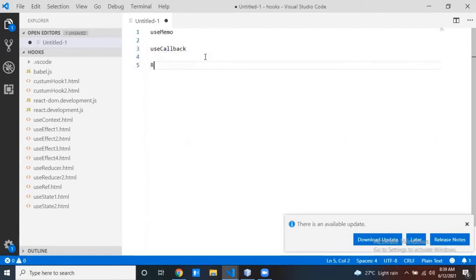The next one is the React.memo method. After that, we can also discuss pure component.